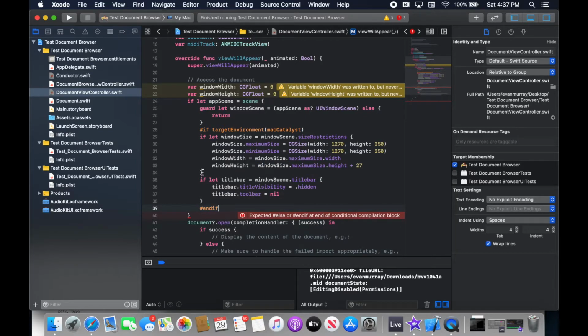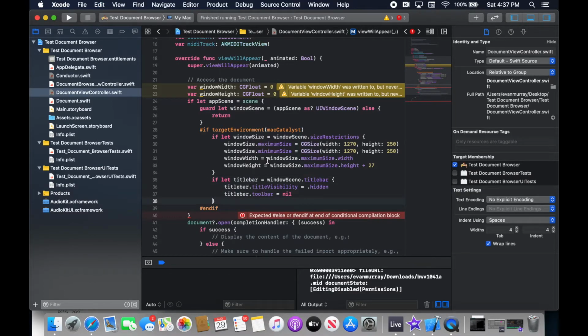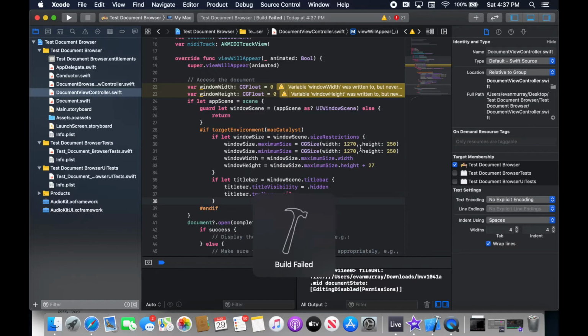And we also want that end if. And we're gonna indent everything to make it a little bit more readable. There we have it. Everything appears to be good. So let's go ahead and see what happens when we run this. We should get a window with the size.